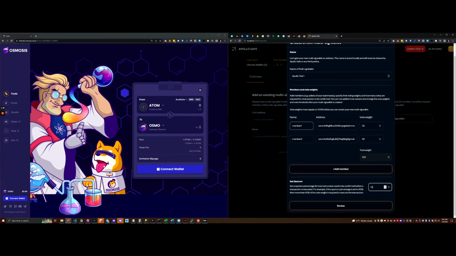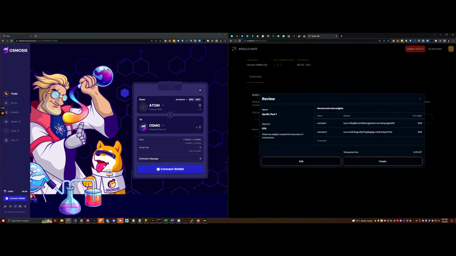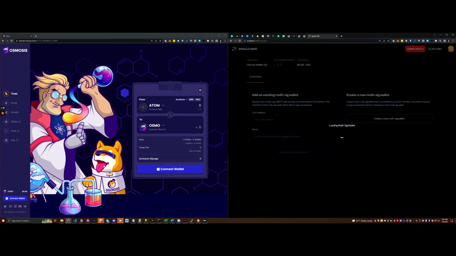So both members need to vote positive in order for the quorum to be reached and for the transaction to be executed. I'm just going to go ahead and say review. Here are the details of the CW3 wallet that I'm creating, and I'm going to create it and approve that transaction using the Keplr wallet browser extension.